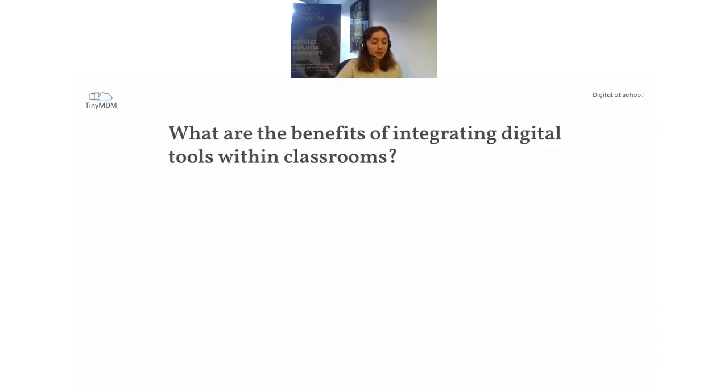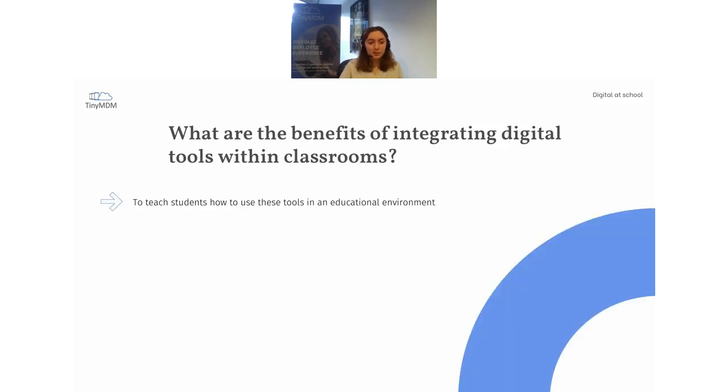So we have many benefits of integrating digital tools into classrooms. The first one is to teach students how to use tools in an educational environment. Because we can imagine that providing tablets to students will be bad for them. They will always be in front of a screen, etc.